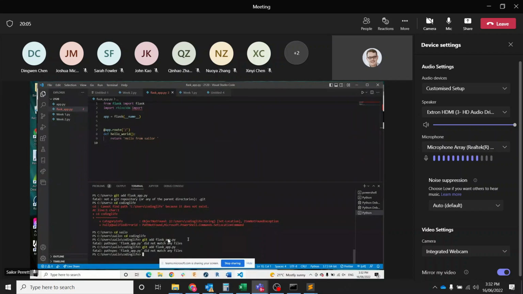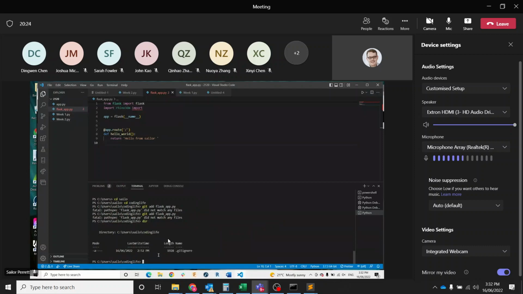Also, just so you know, Coding Life is the folder that you're in, but where's our GitHub? Where did you put the Git repository? So can you type dir? So we're in Git. Can you just type git pull? I just want to see if that works.